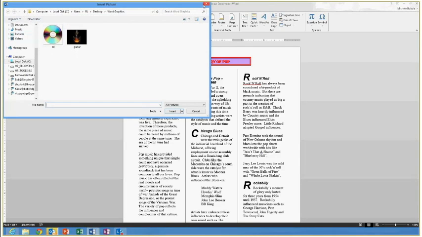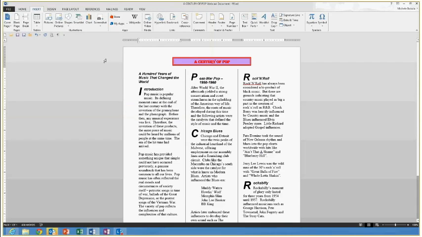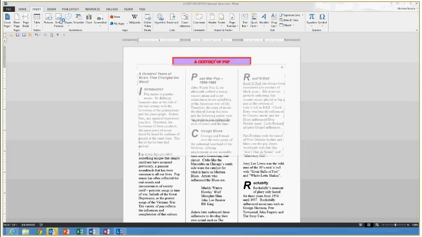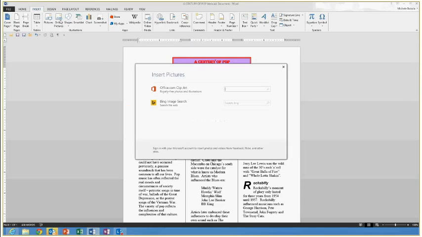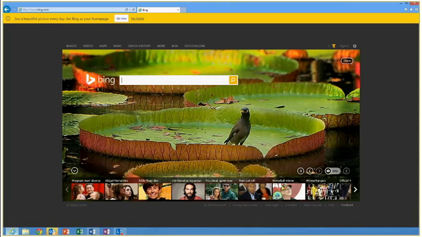If you don't have pictures and you want to access things from the internet, you can go to Online Pictures, and in 2013 you can look through the Office clip art, or you can go to Bing, which is Microsoft's search engine, and type what you're looking for. So I'm going to type musical notes. Now, if you do not have 2013, you can still go to the internet and search for graphics that way.